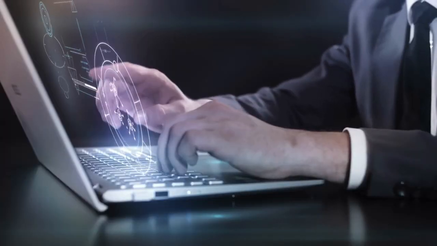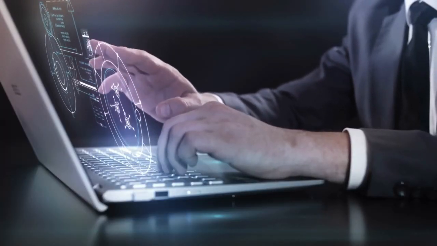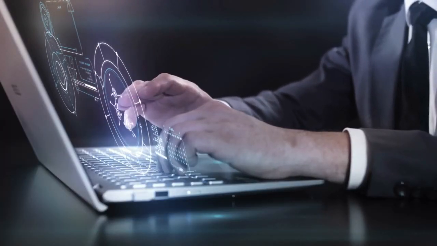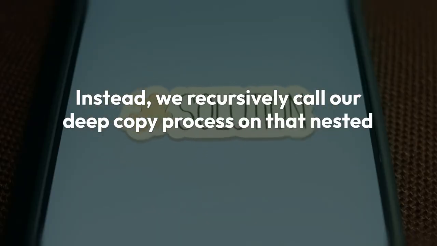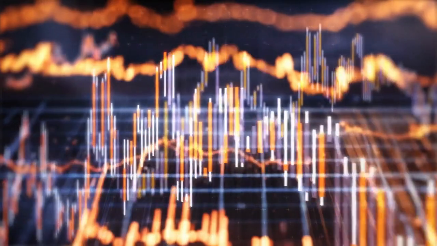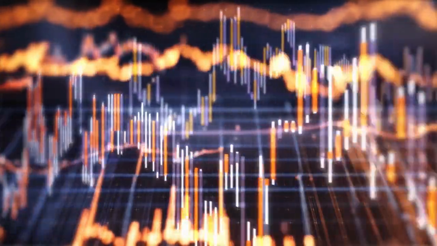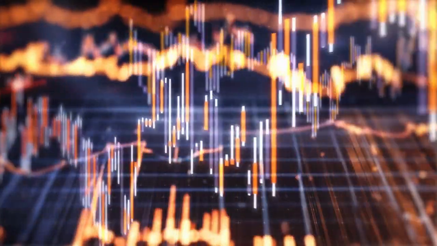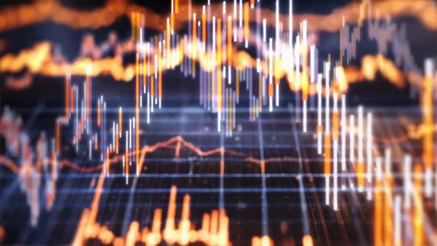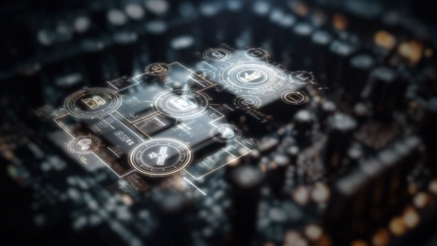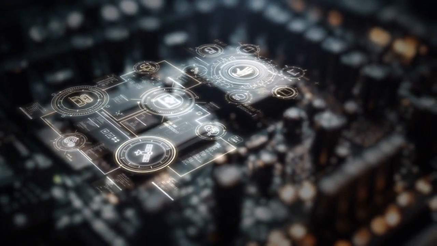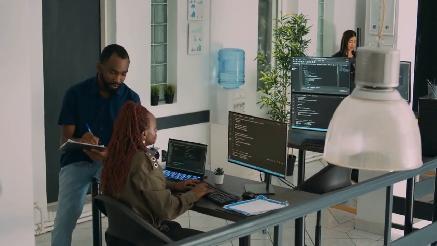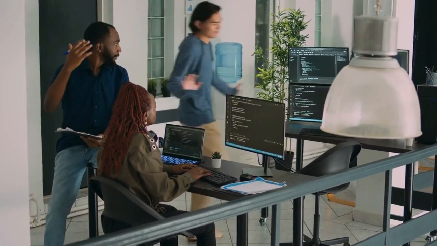However, if the field itself is another complex object, a reference type, we don't just copy the reference. Instead, we recursively call our deep copy process on that nested object. This means we go deeper and deeper into the object structure, creating new instances for every single nested reference type we encounter. This ensures that when the process is complete, our new object is a completely independent clone, with no lingering pointers back to the original object or any of its internal components.